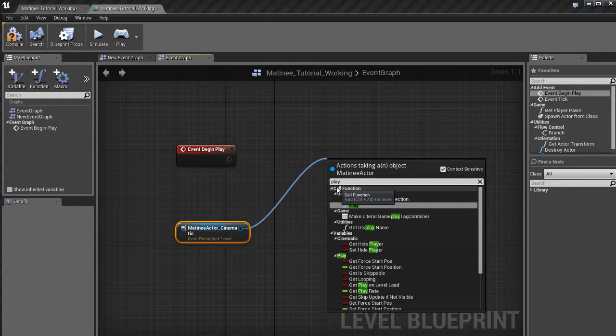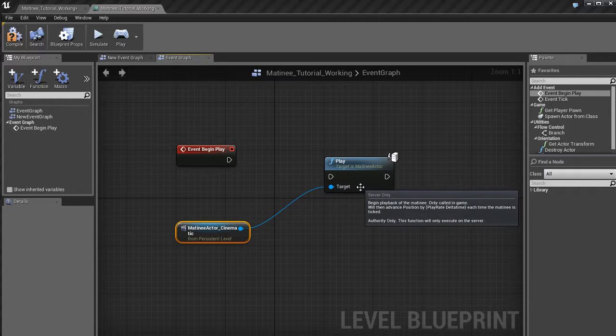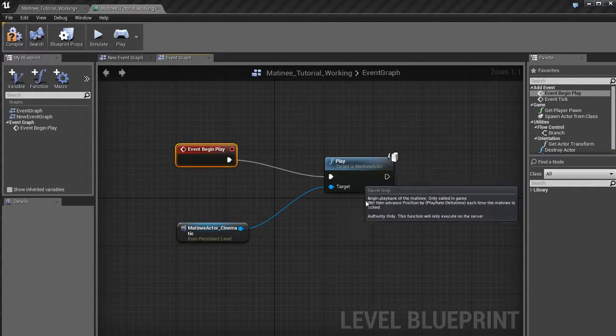And here we go. Call function cinematic. Here's play. See that? So that's probably what we want to use. So I'm going to click that, and that's going to create this play function. And our Matinee is already connected to the target input, which is perfect. So target is Matinee actor. This still isn't going to work though. What we need to do is take this Event Begin Play and take its execution pin and plug it into this input of the play.